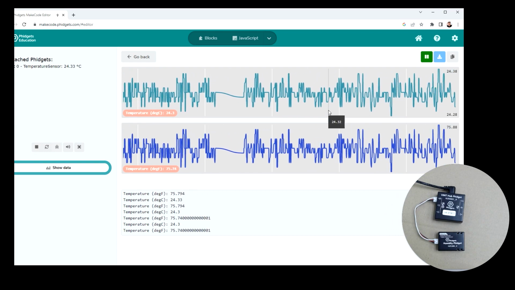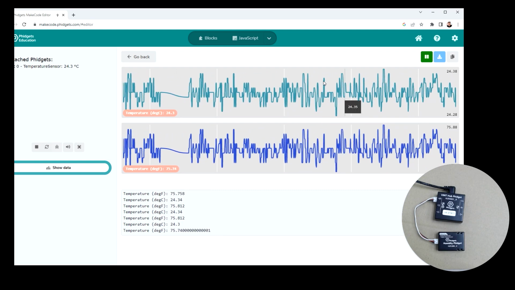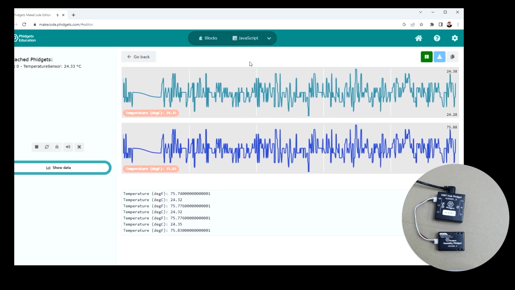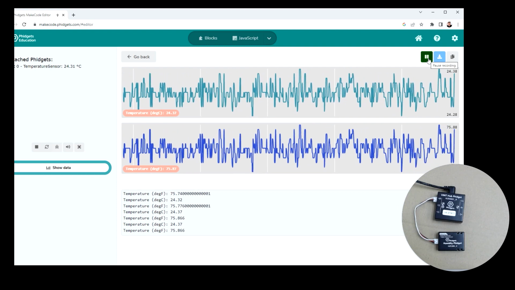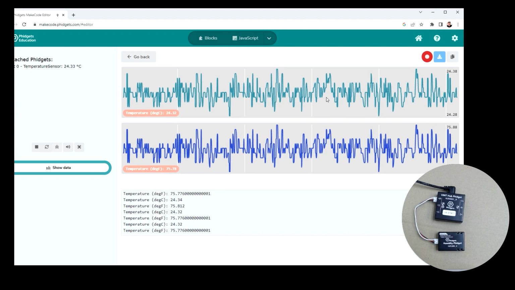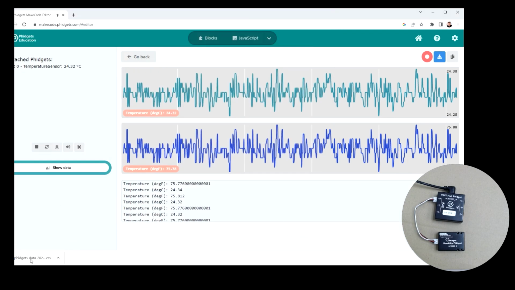If you wanted to monitor the temperature in your classroom over the course of a day, you could do that. The nice thing with MakeCode as well is that there are buttons up here that let you do some other cool things. For example, I could pause my recording and it'll just stop. Then I can download the results. I can export the data as a CSV, so I'll do that here, and that will download a CSV.